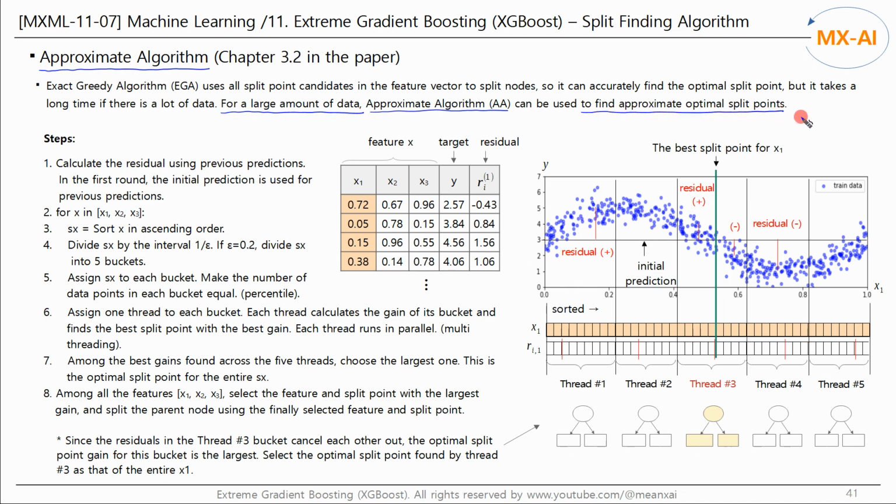Let's use the data below. There are 3 features X, and there is a target Y. And there is a residual like this. Our goal is to find the best feature among these 3 features and find the best split point. Let's take a step-by-step look at how this algorithm works. Step 1 calculates the residuals using the previous predictions. In the first iteration round, the initial prediction is used as the previous prediction.